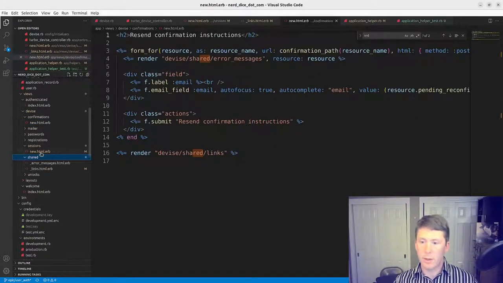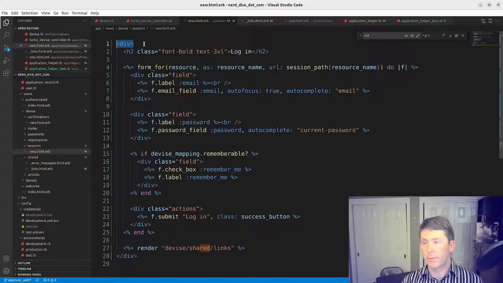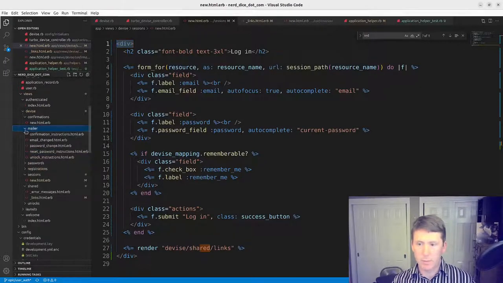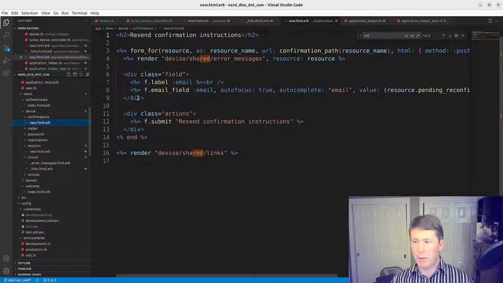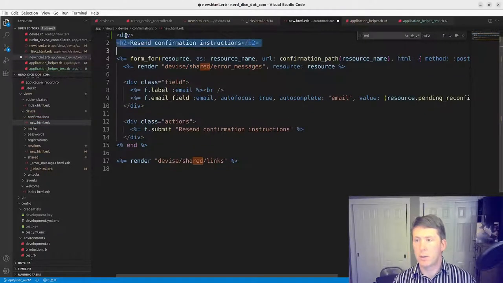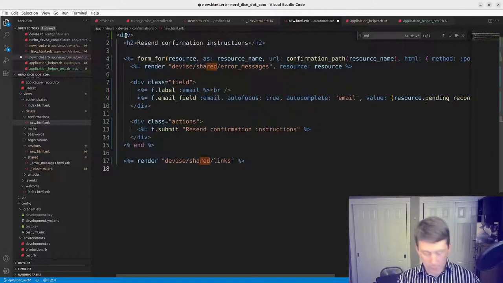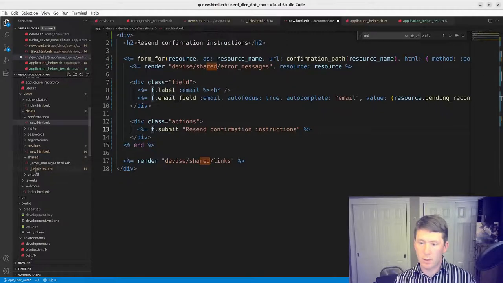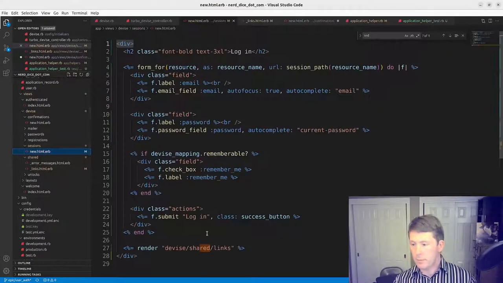So we'll start with the divs. And you get the idea, so I'll just do it once or twice. We don't need to deal with the mailer, but we'd throw the div in here, close the div. Any sort of button here, so we can see f.submit, we'll throw in that similar success button class.